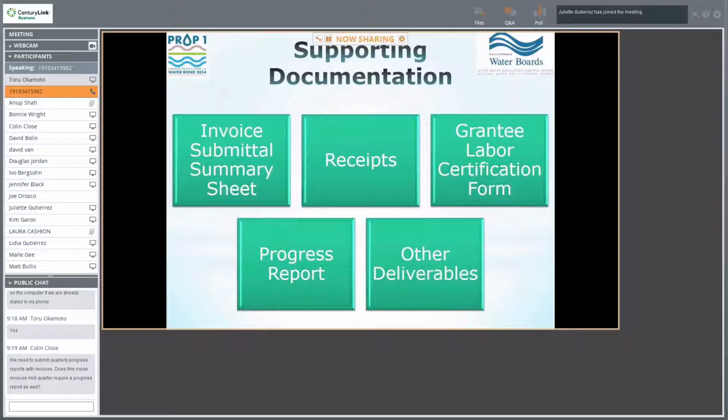The submittal summary sheet is a roll-up summary sheet for all the invoices submitted under the agreement. The receipts must be for work completed in the reporting period and be directly related to the scope.